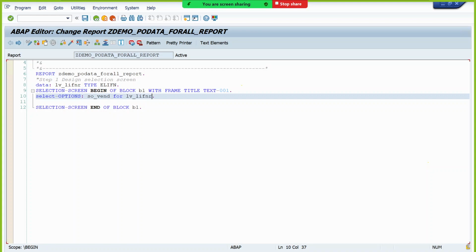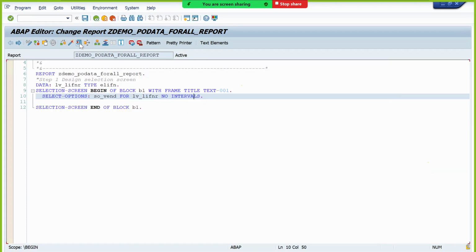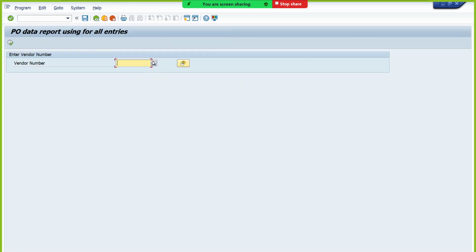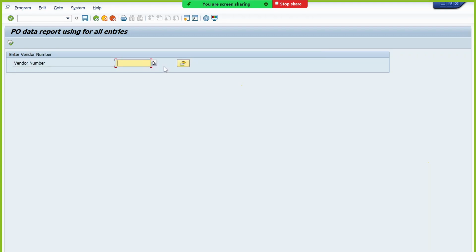How to restrict? No intervals. I can add the NO INTERVALS option to the select option. Here you can enter multiple single values. You can restrict the user to enter only single values, multiple single values, not the ranges.